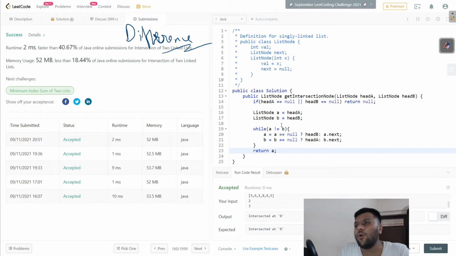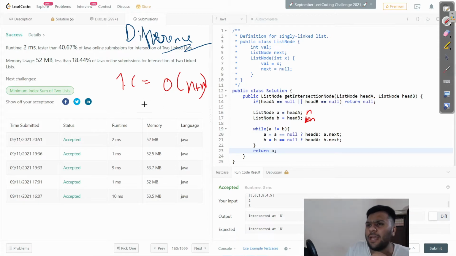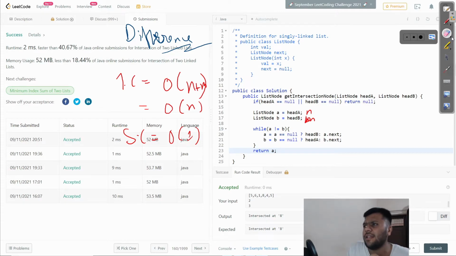So what's happening over here in the time complexity? The time complexity in this one is big O of n plus m, where n is for my head A and m is for my head B. So the time complexity is O of n plus m. Let's just consider it as big O of n, because it would become 2n. And the space complexity in this one is big O of 1, because we are not using any extra space. I hope this code is very clear.